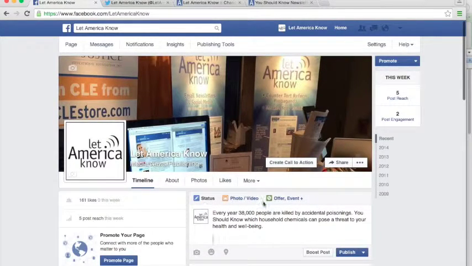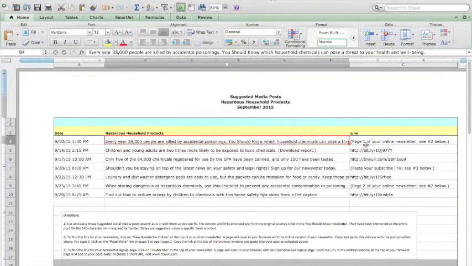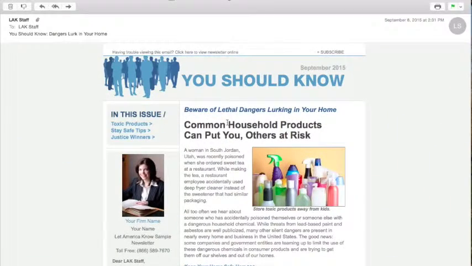we'll go back to our suggested media posts. So this one says you use the link from page 1 of your newsletter. So to get that link, you'll go over to your newsletter, which this one was sent from, this is the Let America Know House account. But basically, you'll do the same thing with your account or your email.